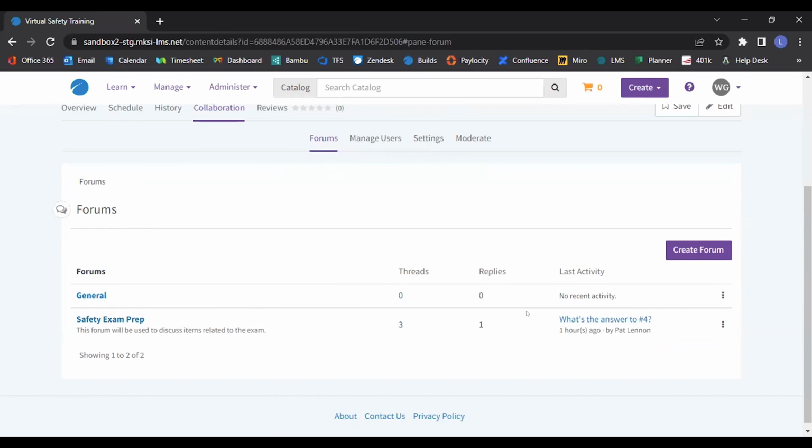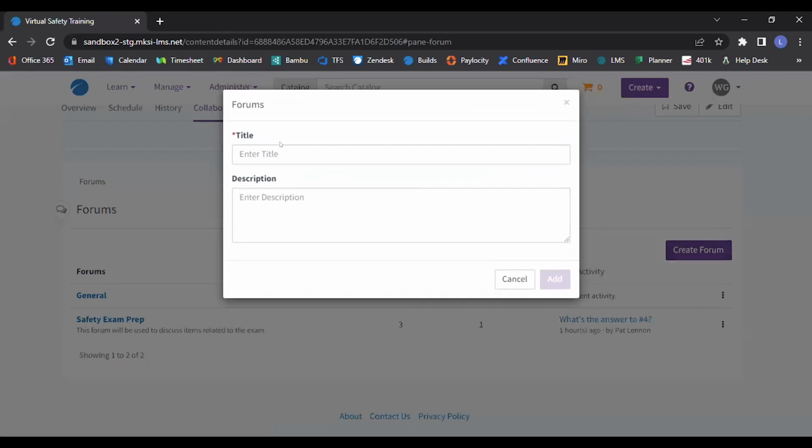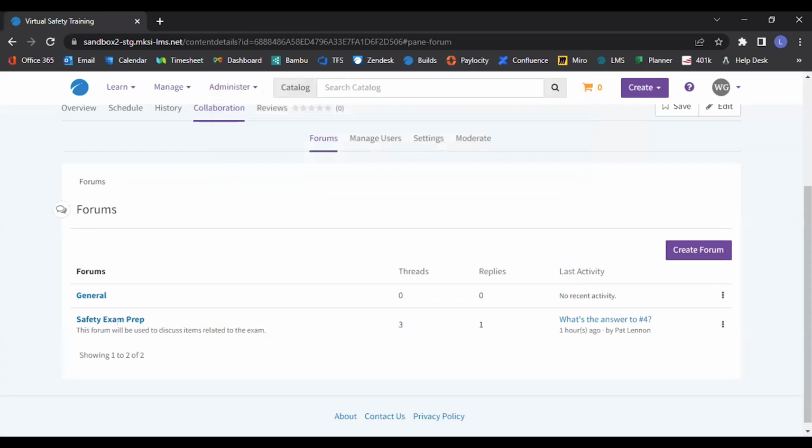So I created this test forum here, safety exam prep. When you create a forum, you are prompted with a title and a description. The title of this is safety exam prep, which you are required to enter. And whatever description you choose will be pre-populated under here. For the sake of this, I've created a forum, and within that forum, I've staged 3 threads and a reply. This last activity column will show the latest activity that has happened within that forum, approximately how long ago it happened, and the user who did that last activity.